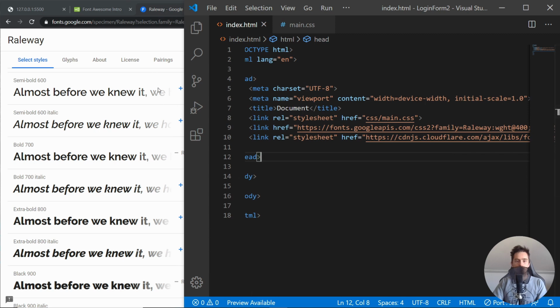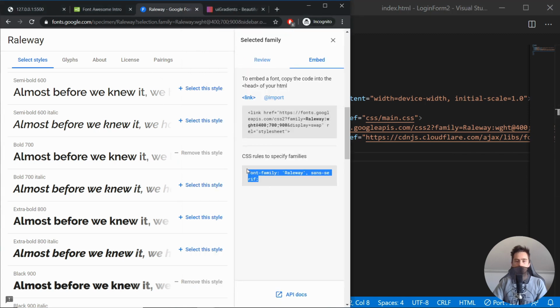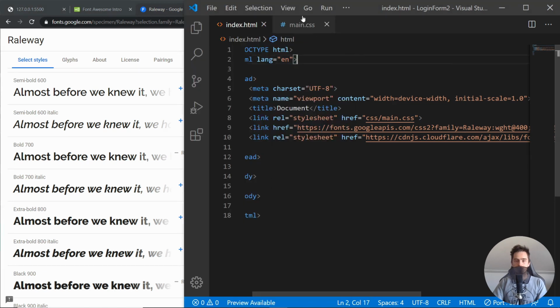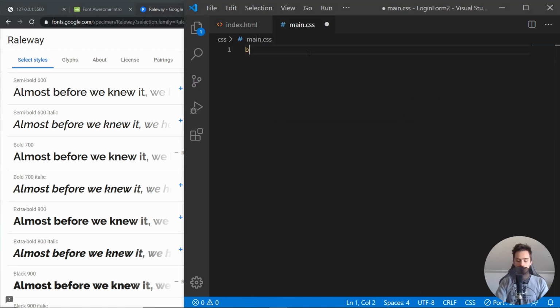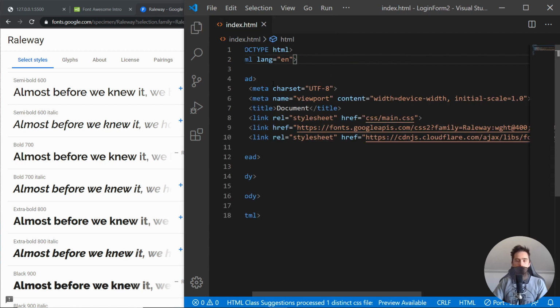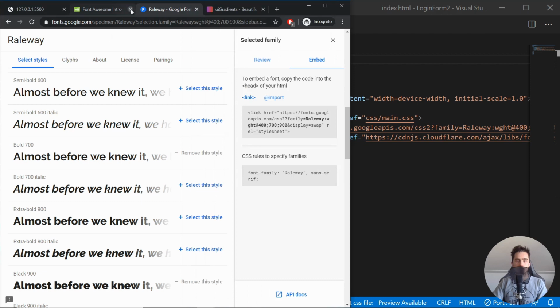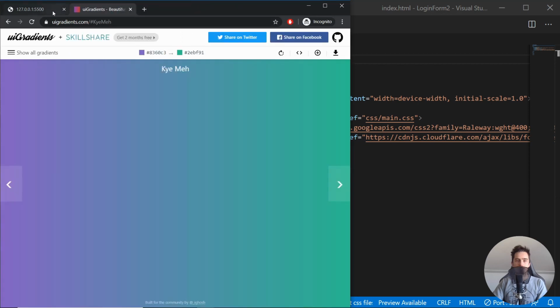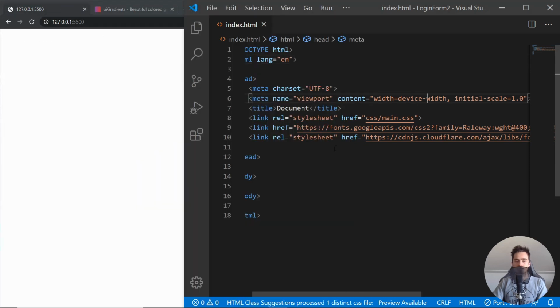So what we also need to do is put in the CSS into the main.css. So in the whole body we will have the font family Raleway. That's about it. Nice.